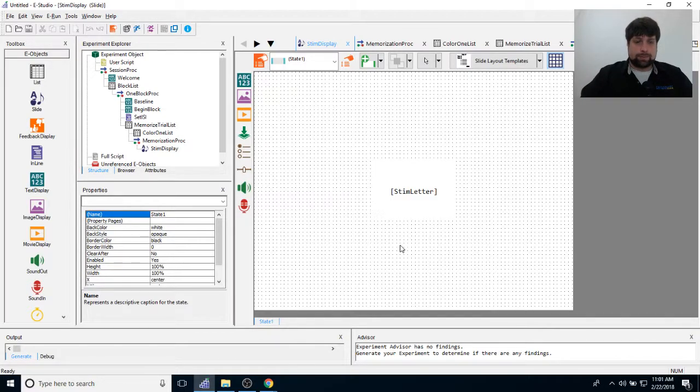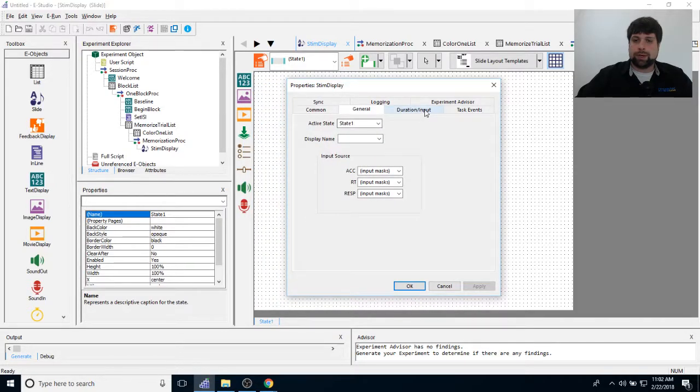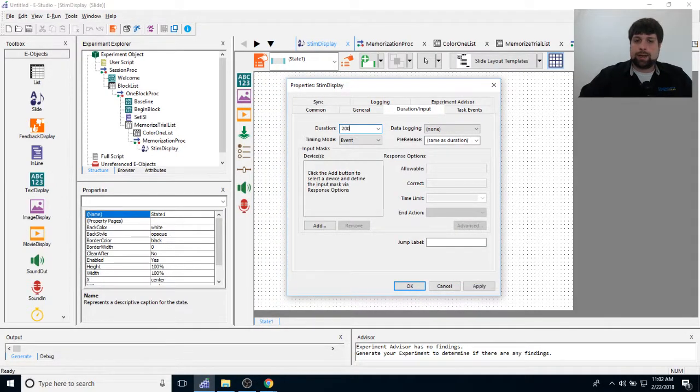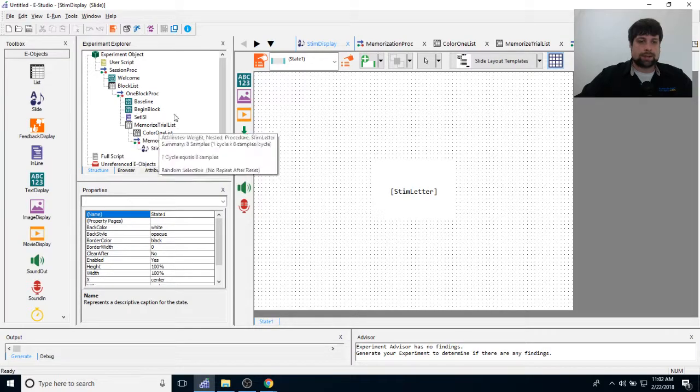Now, this Stim display is actually a pretty simple object. All it needs to do is just show a letter once every 2 seconds. So what I'm going to do is go to my properties page here, and I'm going to go over to my duration input tab. Again, really the only tab I need to change. I'm just going to change my duration to 2000 milliseconds, and I'll change my data logging to standard, and that's it. I don't want to add an input mask because I don't want participants to be forwarding through this, and I want to know that each participant had the exact same amount of time to look at each letter. That way it'll be easier to analyze all of my data, especially if I'm integrating with EEG later. So I'll click Apply and OK to save these changes. Alright, and that's all I need for Stim display.